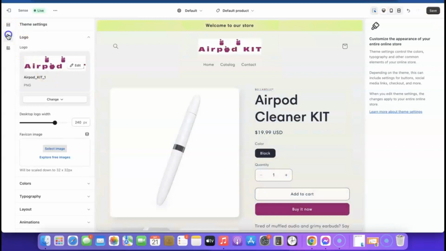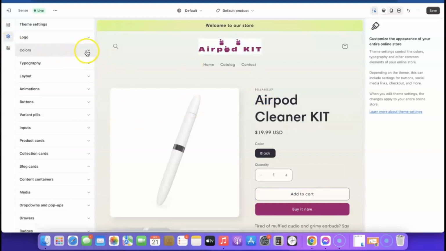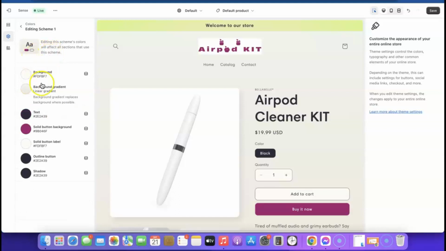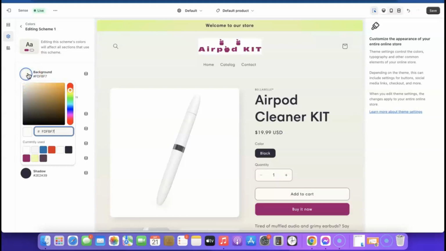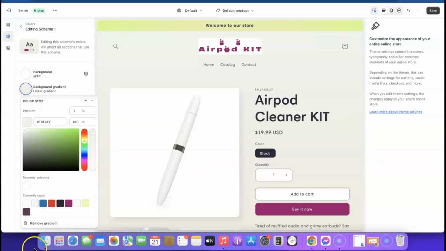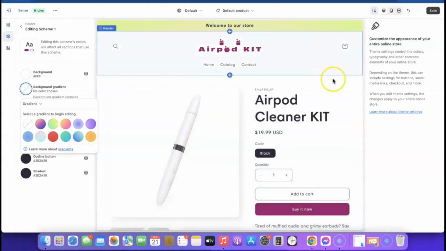So the next thing we want to do now is to start changing the color of the theme. So come over here, then click on color here. When you click on color, we're going to come here, choose the first one. So the background color, we want to make the background color white. So this is it. I'm going to choose white here. Then after that, I'm going to come to background gradient here. Then we're going to remove the gradient. So here, click on remove gradient. So I'm going to delete the gradient. All right, so as you can see now, the background is now white.